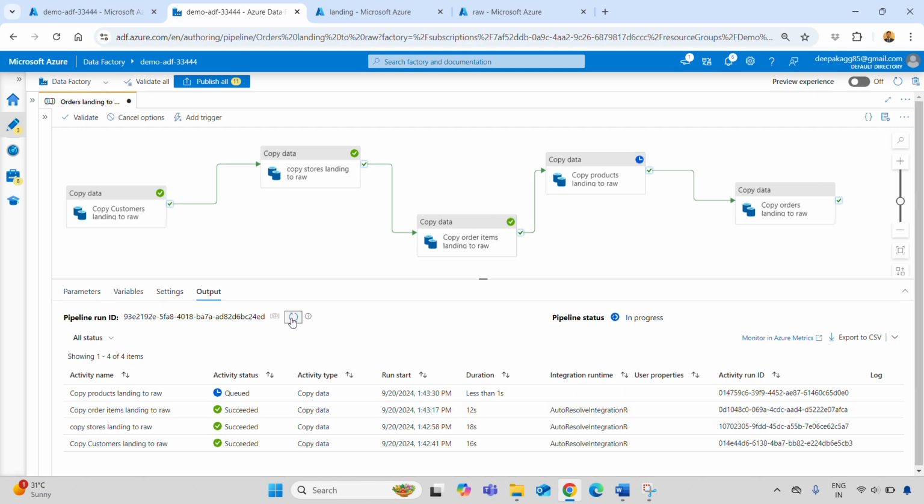Third is completed. Now fourth is in queue. This is a chain, right? Once all the activities are completed successfully, only then will the next activity start. That is what we call a chain of activities.